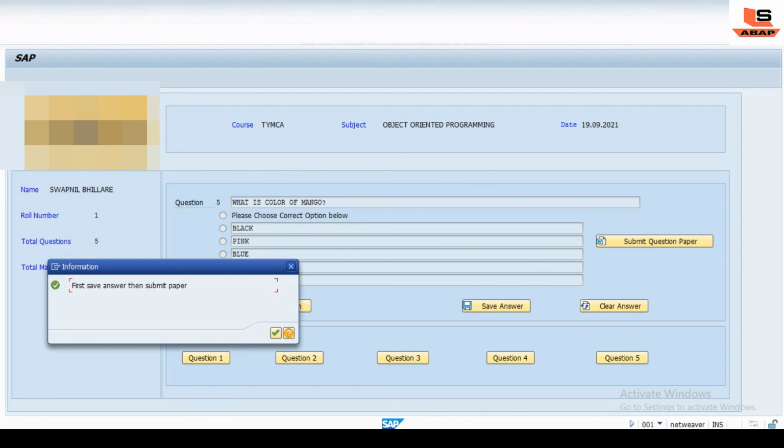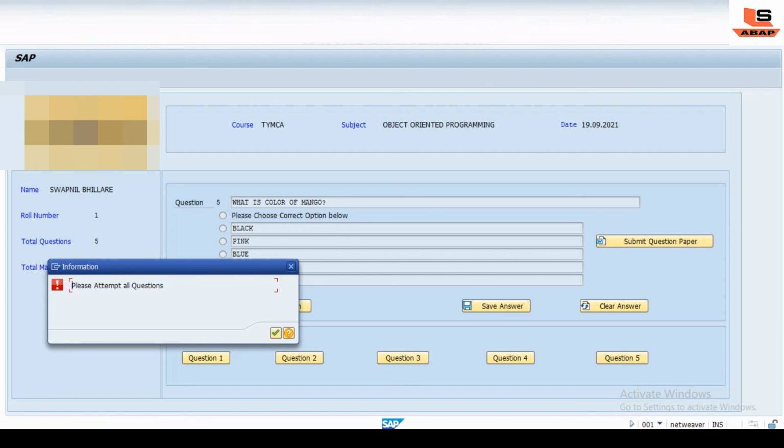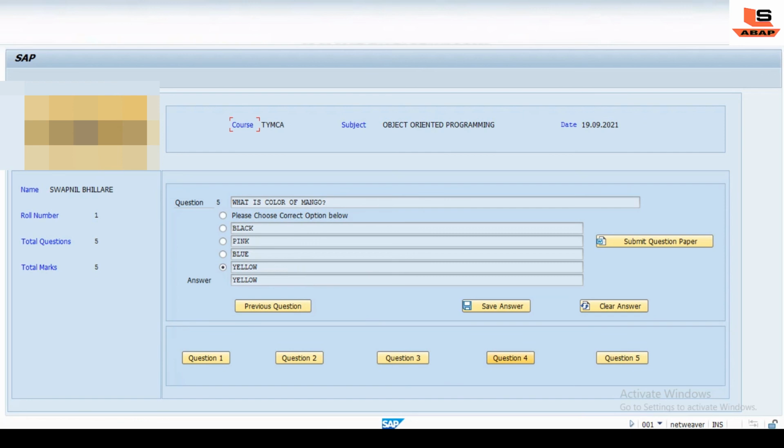When I click on submit, it will ask to first save the question, then submit. Click on the OK and click on the submit answer. Now as you can see, answer saved successfully. But when I click on the submit question paper, you can see please attempt all the questions, because we didn't attempt the fourth question. That is the reason it's giving the error message.